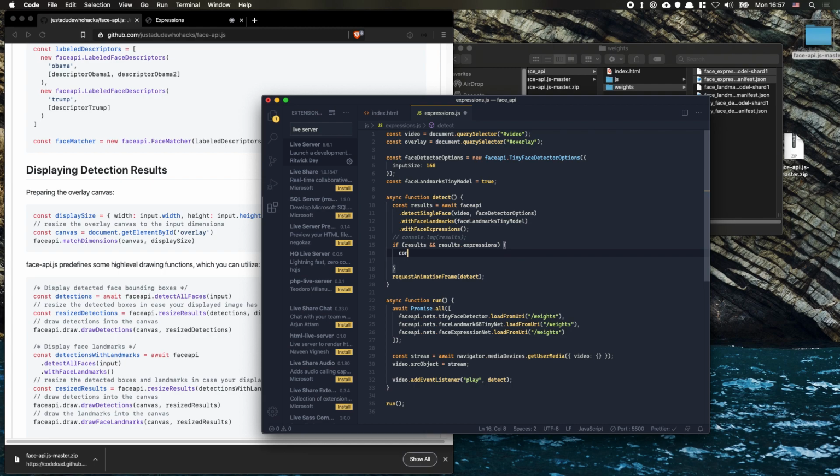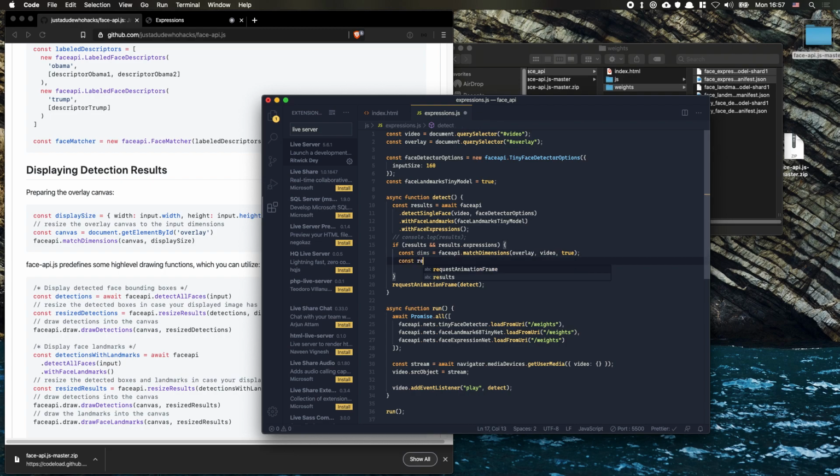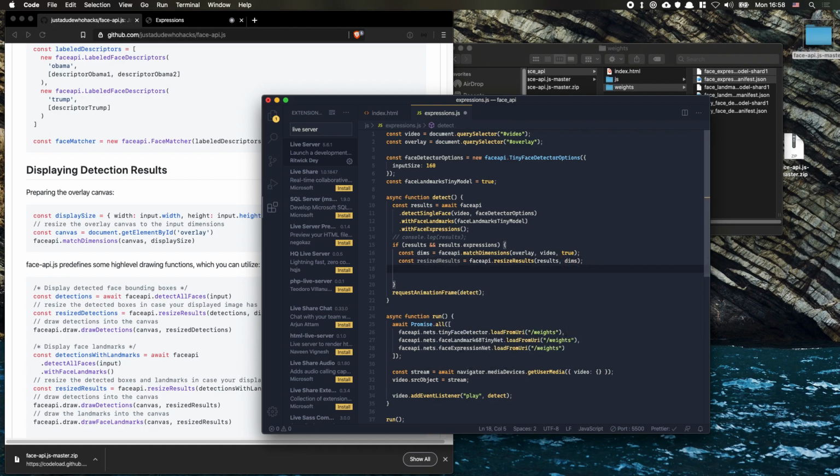So we're going to say const dims, for dimensions, is face-api.matchDimensions. It's going to match the dimensions between the overlay and the video. Once we have those, we're going to resize our results so that they actually match the size of the video, or the size of the overlay. So resize results. So give me the results and give me the dimensions.